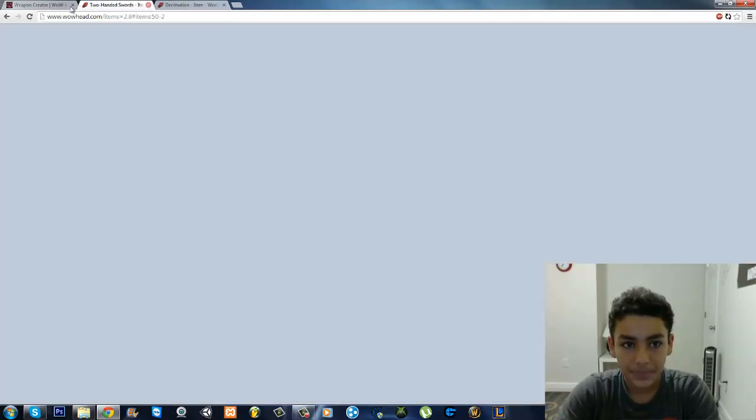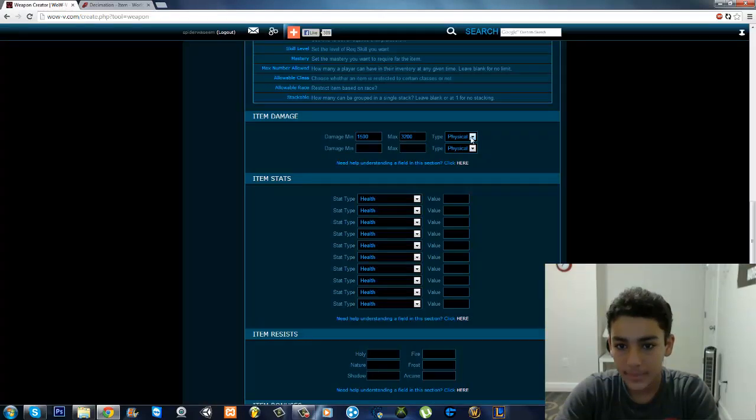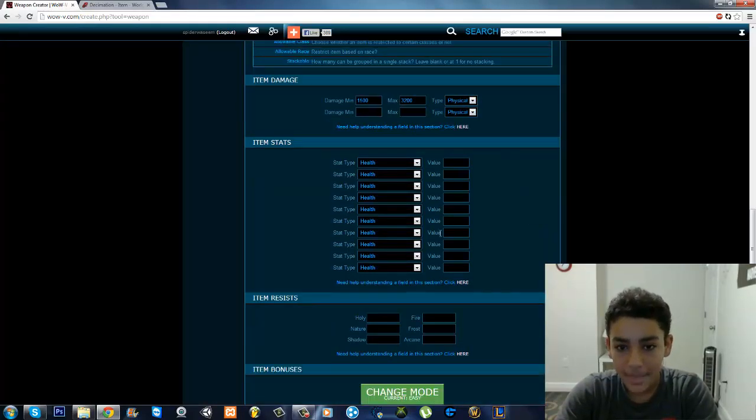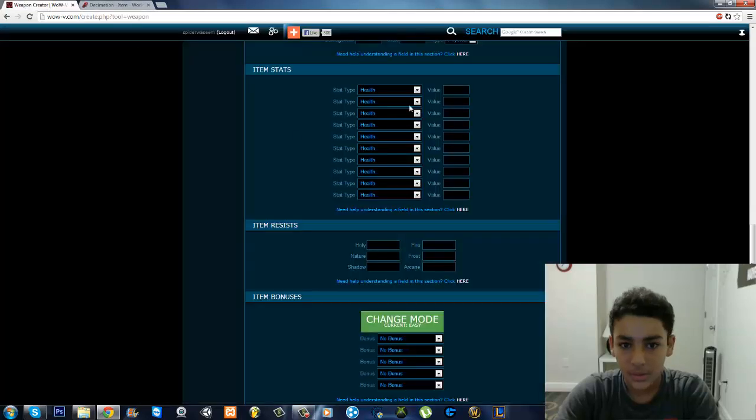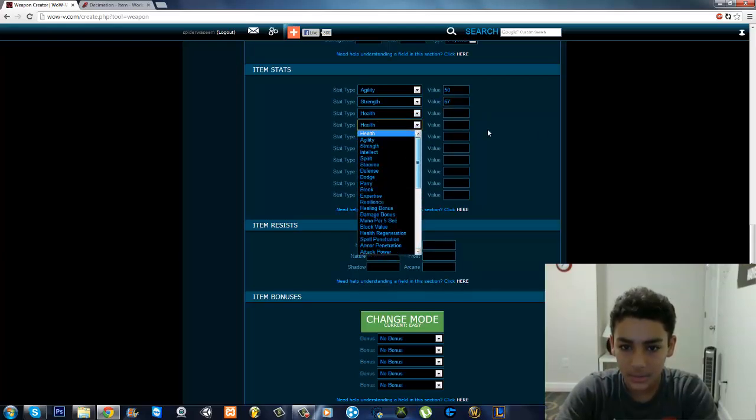So yeah. Here we go. I'm going to make it whatever you want it to be. I'm going to make it physical since it's a sword. Now here you can add anything you want. For example, this. It's the agility, stamina, like this part. This part right here, the highlighted part. So basically you can add health. No, I'm going to add agility, 50, strength, 67, you know, stuff like that. Then you can add health. From all these, you can add on the weapon.